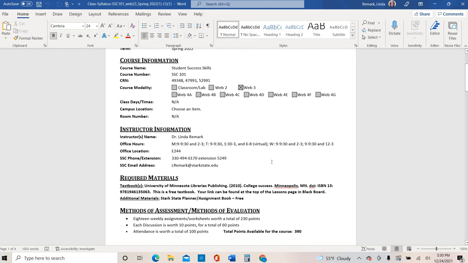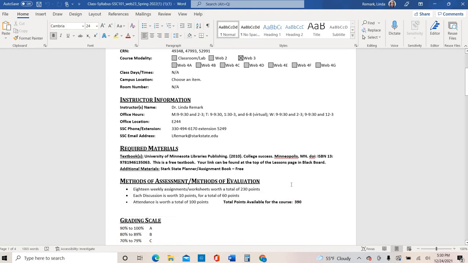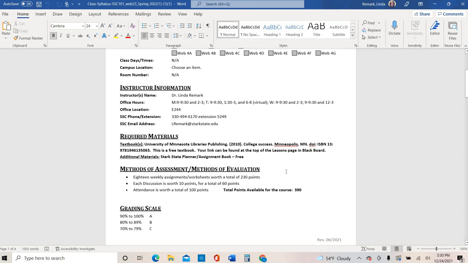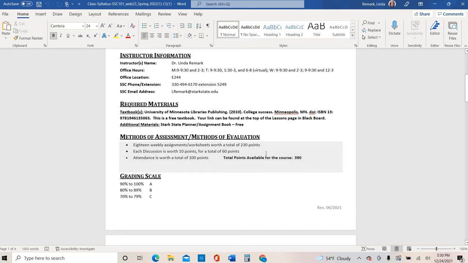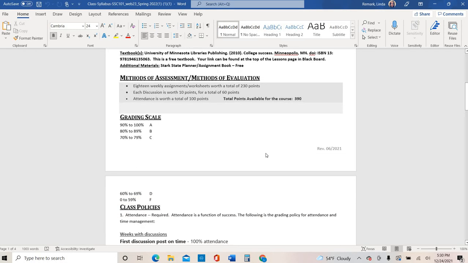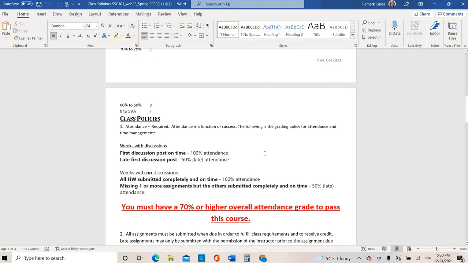We do have a textbook for this course, but the good news is it's online and it's free. It's a course that is called OER, Ohio Educational Resource, or an open educational resource, where you can access it for free. It's embedded in our course, and I'll show you that here soon. So here's just a breakdown of the different types of assessments and point values. This is a typical grading scale, A, B, C, D, F, and class policies and attendance.